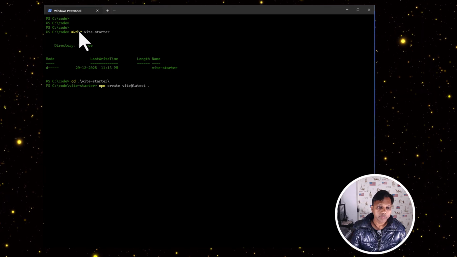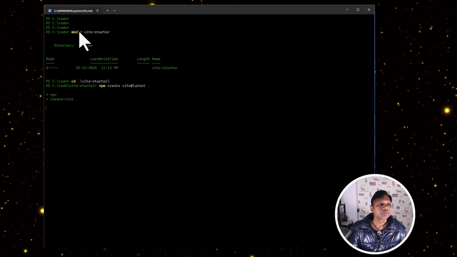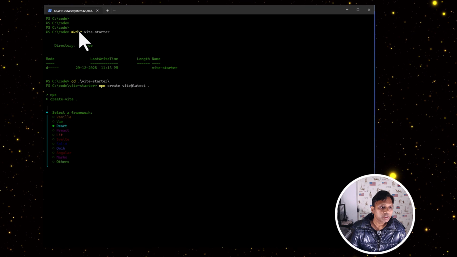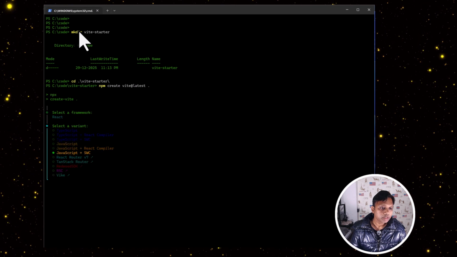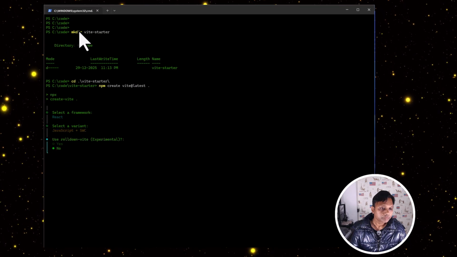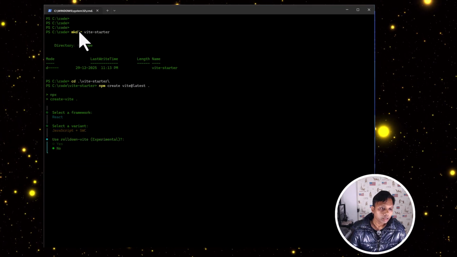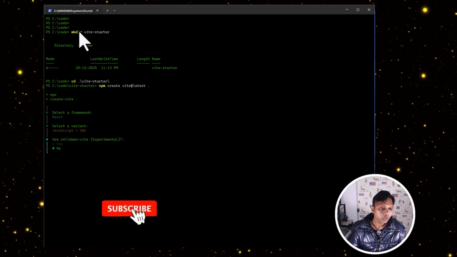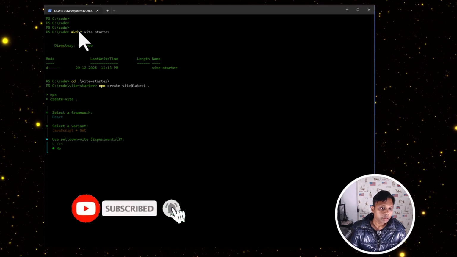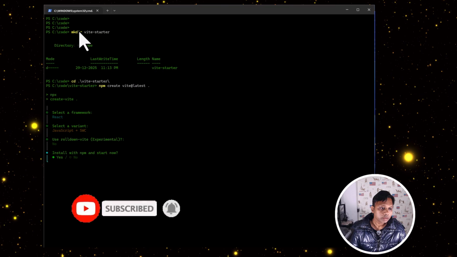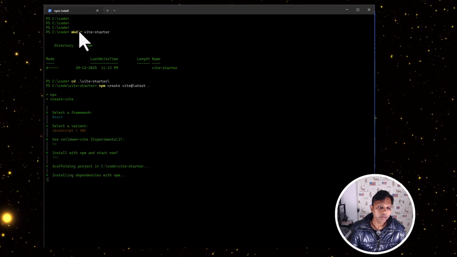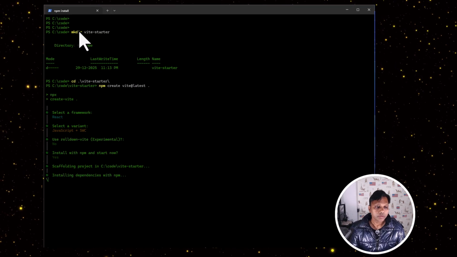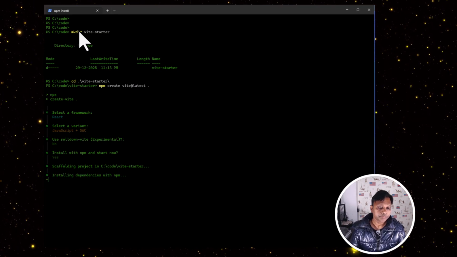Then I will just press enter. Now here we have to select React, and then go to JavaScript plus SWC, and then for rolldown we say no because it's experimental, and install with npm and start now. So we'll be just installing plain Vite to navigate and see how it works.